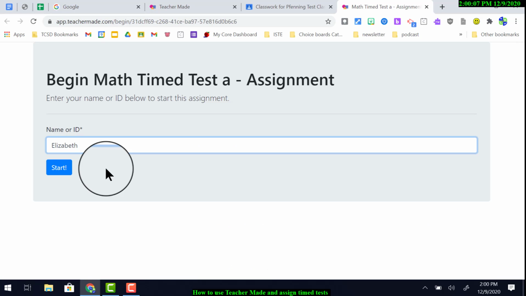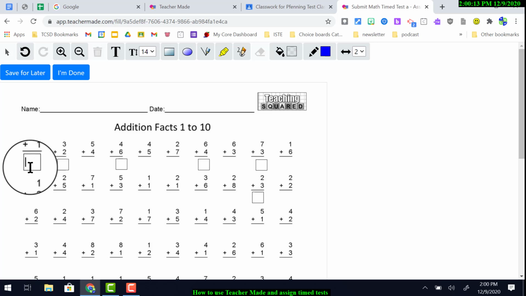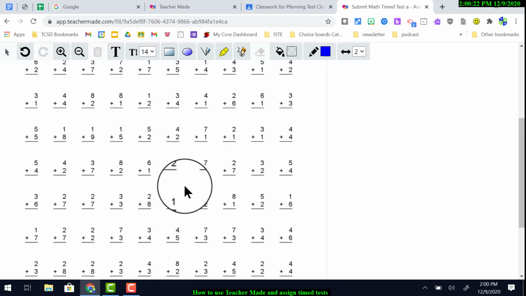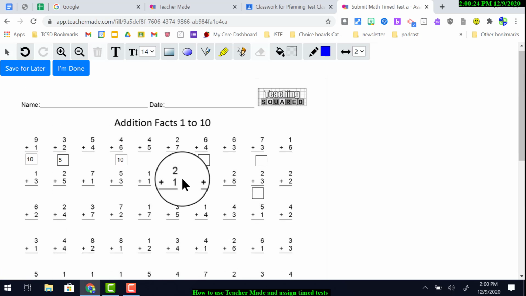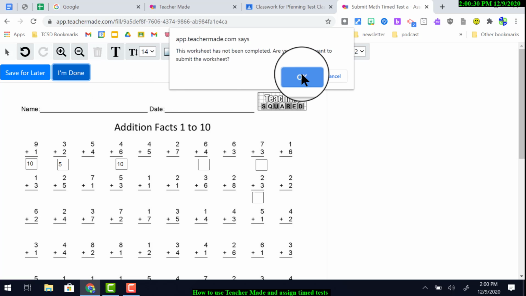When the students go in, all they'll have to do is click on the assignment. And when I say go, Elizabeth would click start, and I would start the timer. And Elizabeth can go through and she can answer the questions that she knows the answer to. And now all of these aren't filled out because I didn't complete this. Now, when she's done, she clicks I'm done and clicks OK.